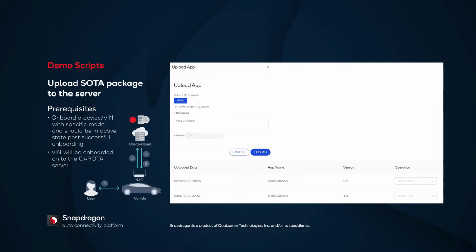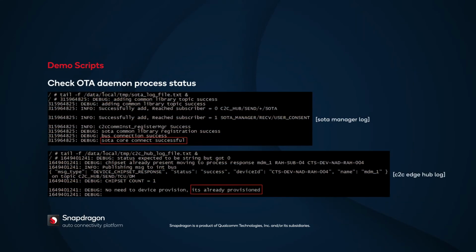Note these prerequisites. You must onboard a device or VIN with a specific model, and it should be in the active state after a successful onboarding. The VIN should be onboarded to the Carota server. On the device side, you can check the status of the OTA daemon process. In the SOTA Manager log, a message shows that the SOTA Manager has successfully connected to C2C. So the SOTA Manager is able to receive messages from the C2C Edge Hub. In the C2C Edge Hub log, you can see that the NAD device is already provisioned, so the C2C Edge Hub can talk to C2C.